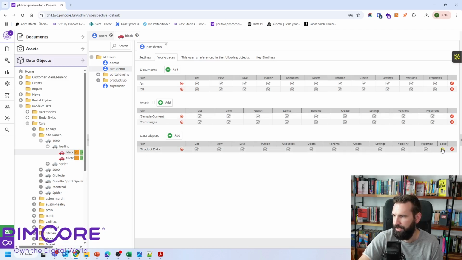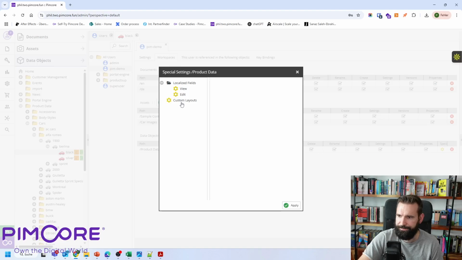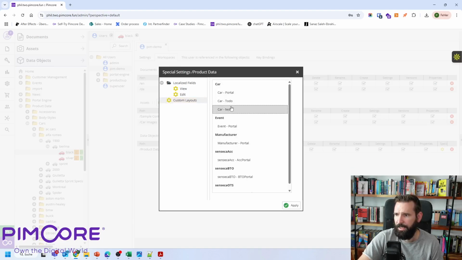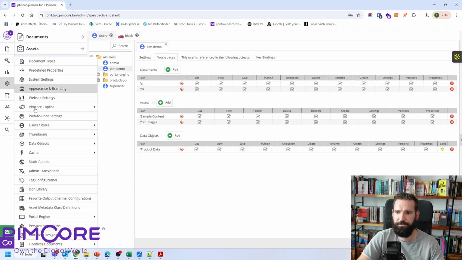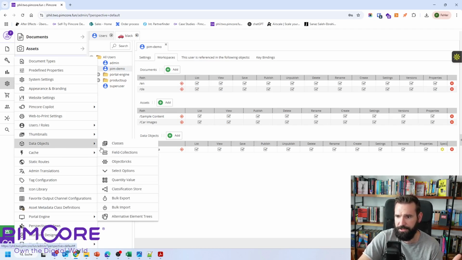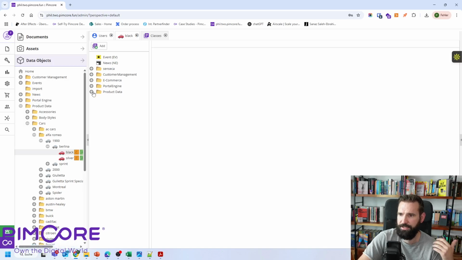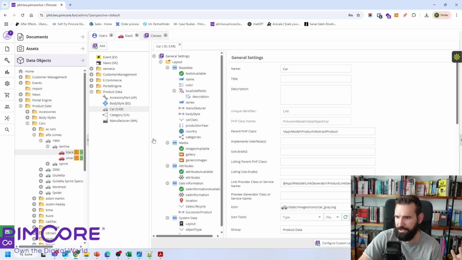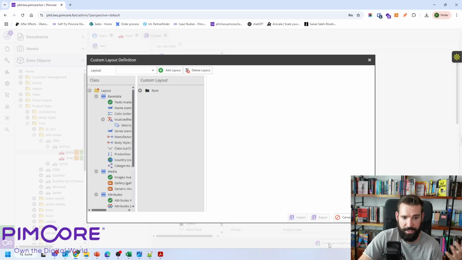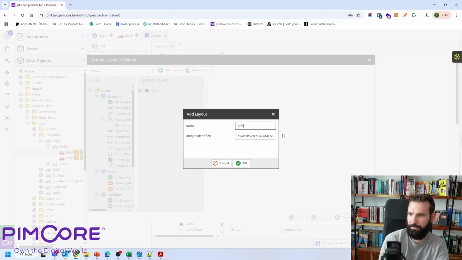So what we can do here is basically just say special. We want to go for a special layout for that. So we need to create that first. So let's go into that. We are creating a special layout for that particular user. So we go into the classes, we go into the products, we go into the car, and say, okay, we want to create a custom layout. And we are adding a new one and say, okay, this is my PIM demo user layout.